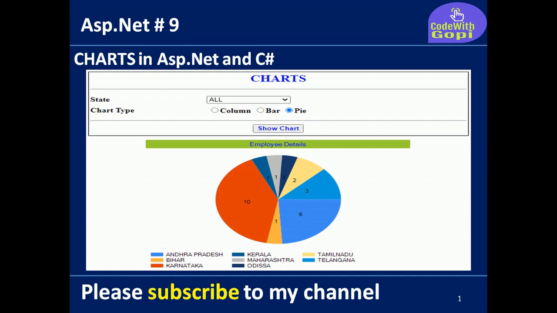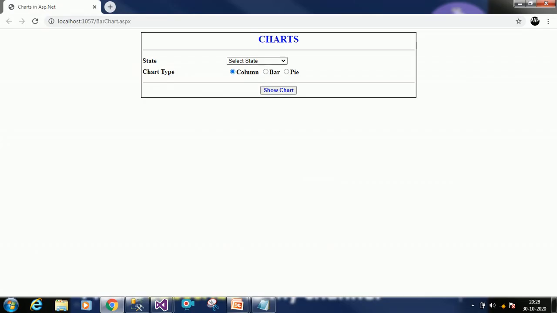In today's session we are going to discuss chart controls in ASP.NET and C#. This is the example we are going to discuss in today's session. We'll see a quick demo first. We are loading all the states into a drop-down list, and here we created one radio button list to display the chart type. Then we created one button, show chart.